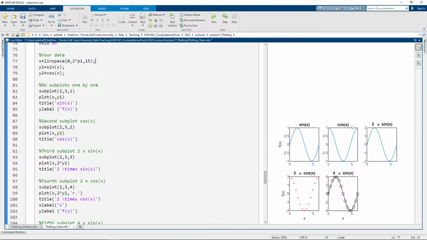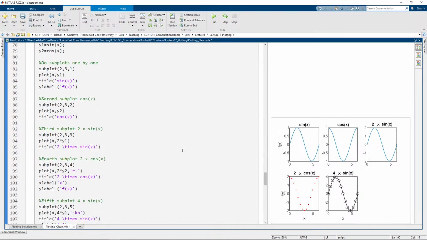Then I want to do something here. How to do it? Same thing. Now I have my 2 by 3 subplot in that figure, and now I'm in space number 2. In space number 2, for example, I want to plot x and y2, and I want to give it a title of cosine x. Now I want to do this one. How to do this one? Again, I put p equal to 3, so I'm reserving this space, and under here I want to plot this and I want to add a title, for example.